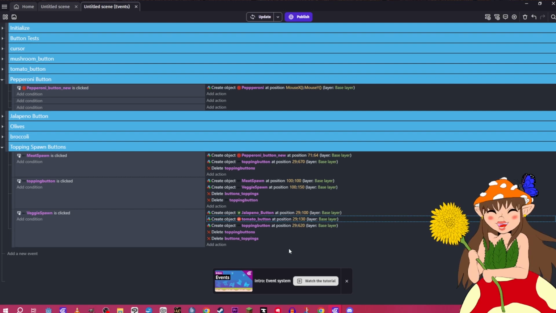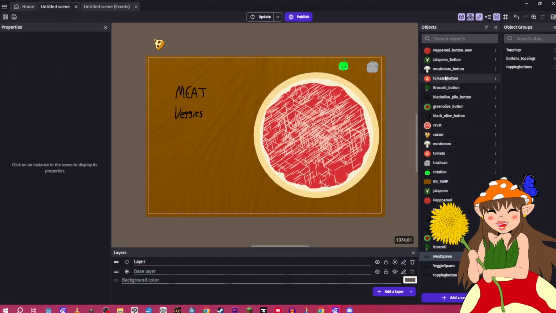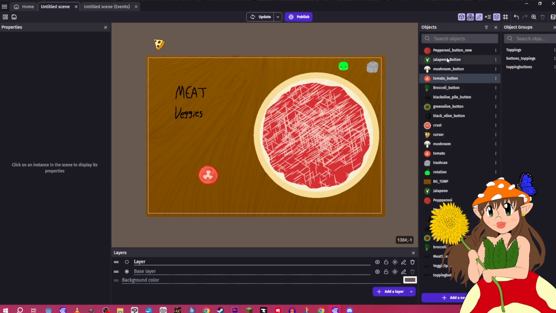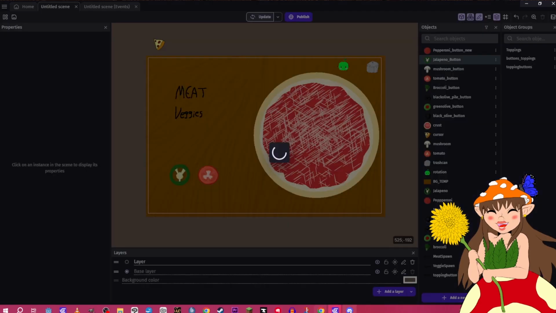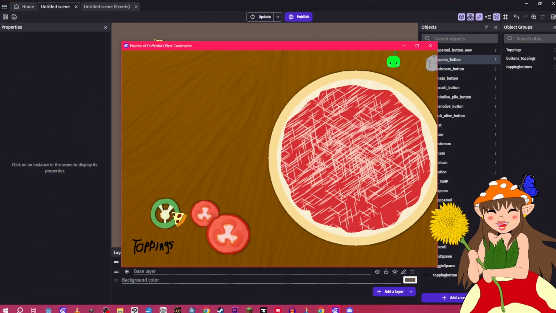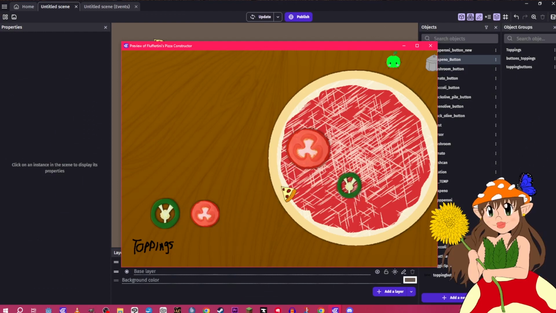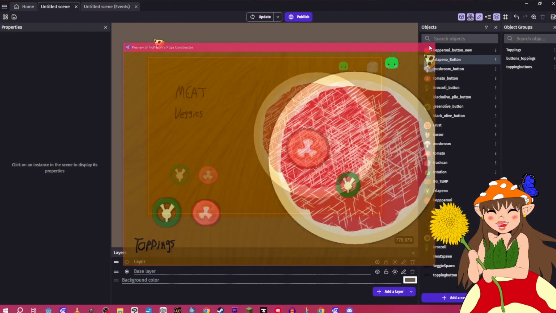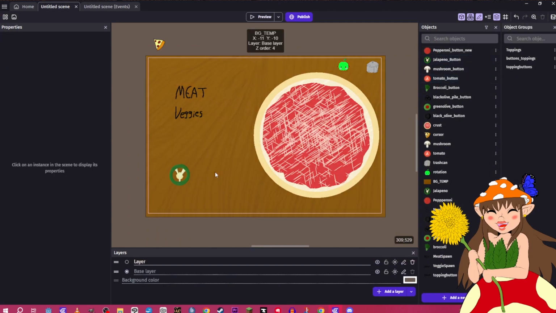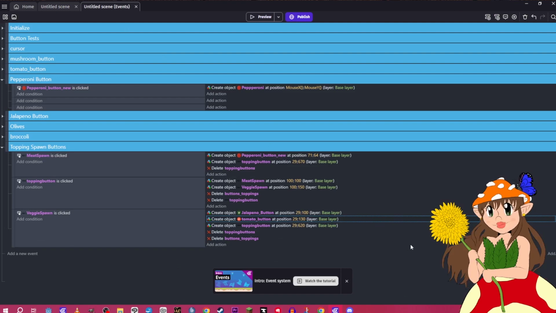Create jalapeno button, tomato button. Okay, let me see. Are these broken again? And jalapeno button update. No, the buttons work. Okay, so it's not a me problem when it comes to the buttons. I mean, it's still a me problem, but it's not that problem. That's what I'm trying to say. So. Create and create. Why won't you create the object?